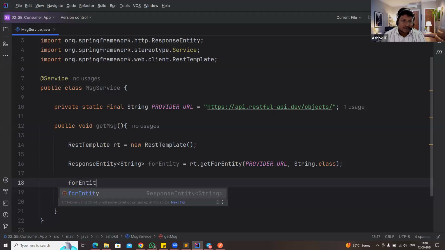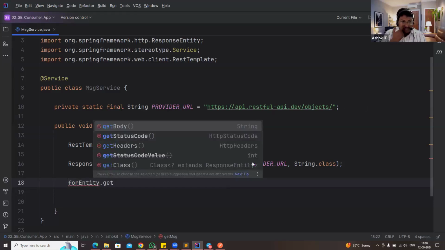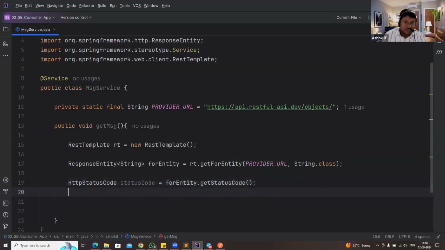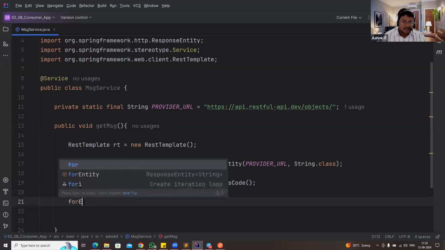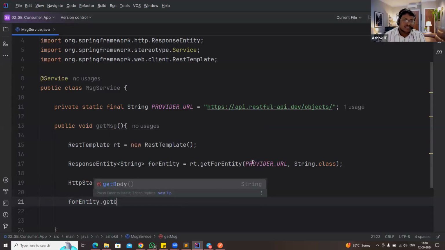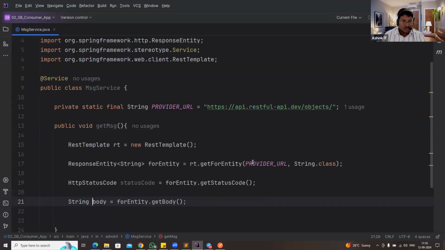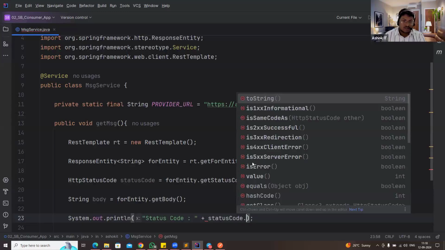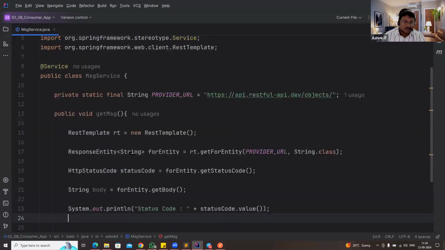Now from the entity, using the getter, you can get the status code. What is the status code they are giving you? And you can get the body also, using the getter. You are getting the status code and you are getting the body. For now, let me print it. System.out.println: what is the status code I am getting in the response? Status code dot value.